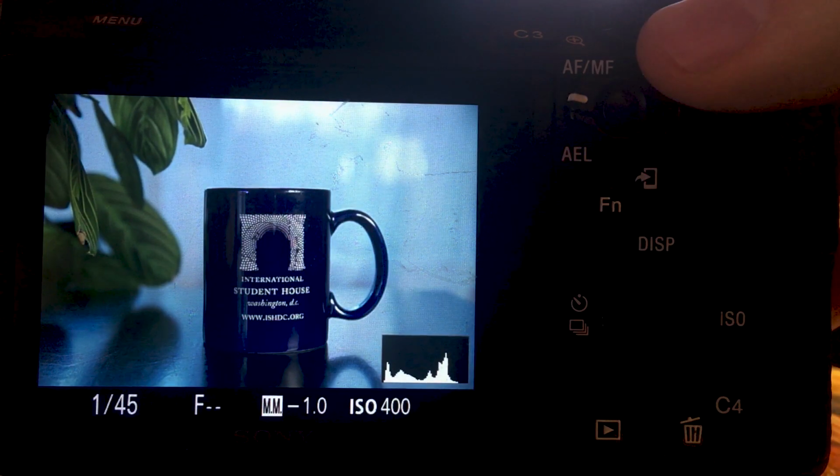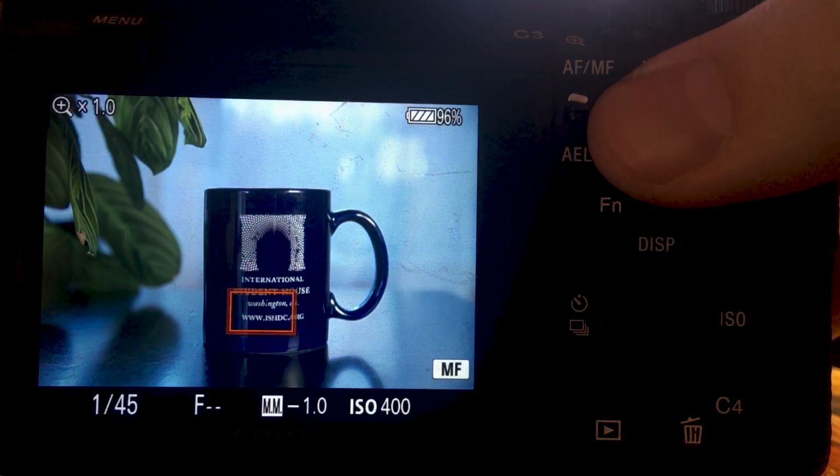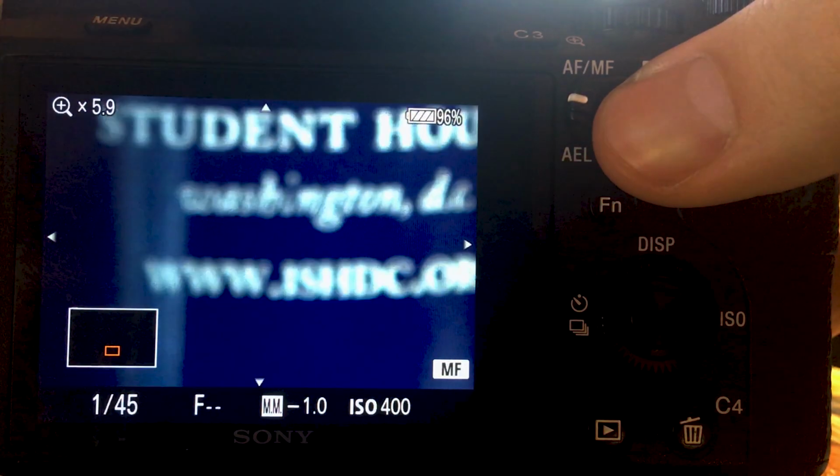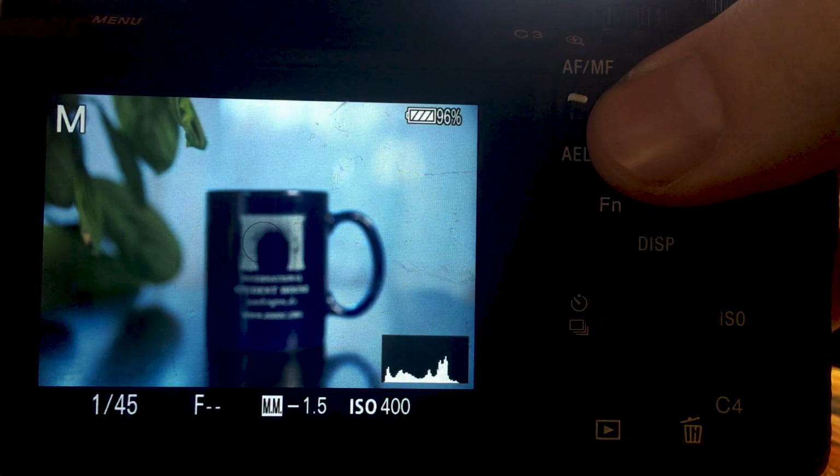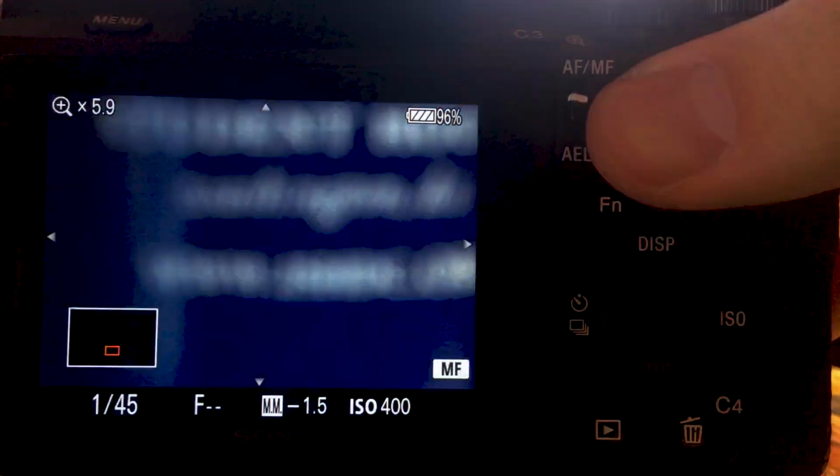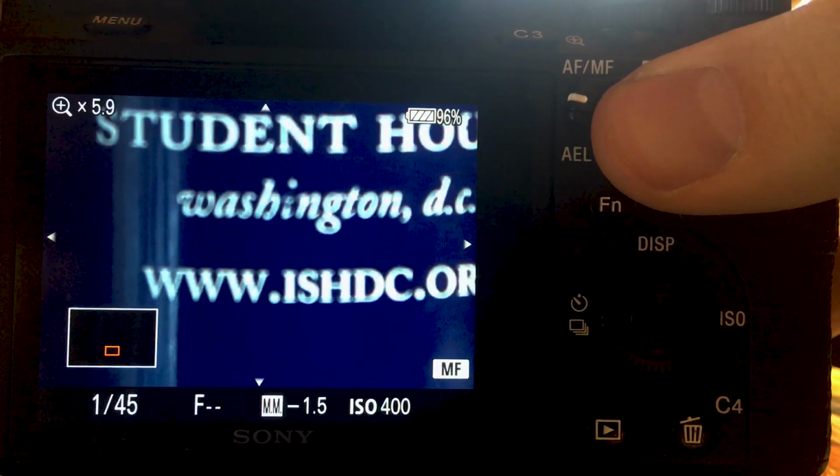I get in a habit of using manual focus, and a quick thing that you can do to check it is press the center button, and that will allow you to zoom in into the image, and you can see a magnified picture of what your camera is seeing, and that way you can just dial in your focus perfectly.